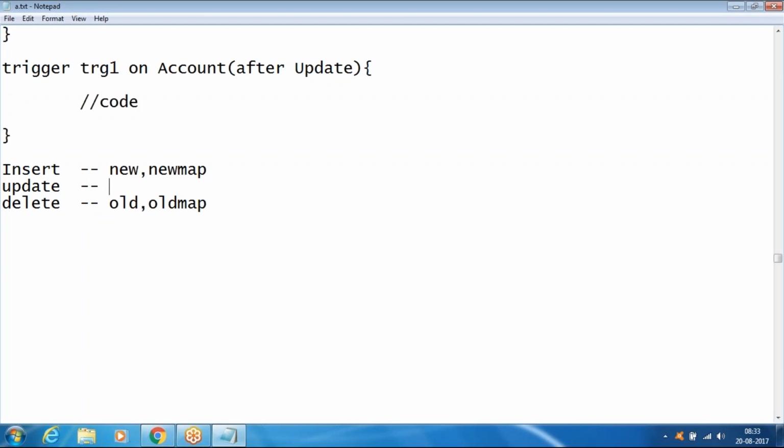Should I take the old map or the new map? What should I take while updating? We can take both, the old map or the new map. So while updating, you can take both.